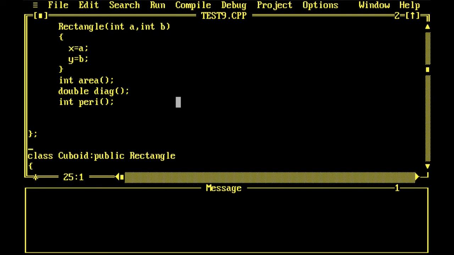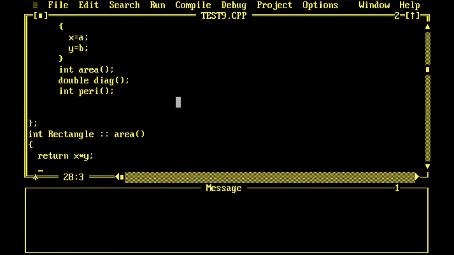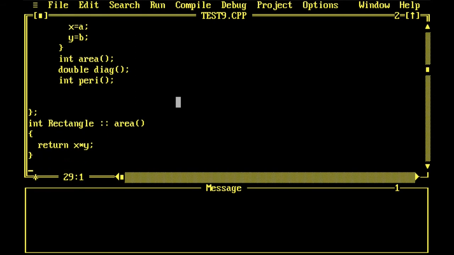Now I have to define them. How to define? Just write the return type of the function. So first int, then the name of the class, rectangle, the scope resolution operator, and then the name of the function, area. So area is length into breadth. This function will simply return L into B, or x into y, because x is length and y is breadth.